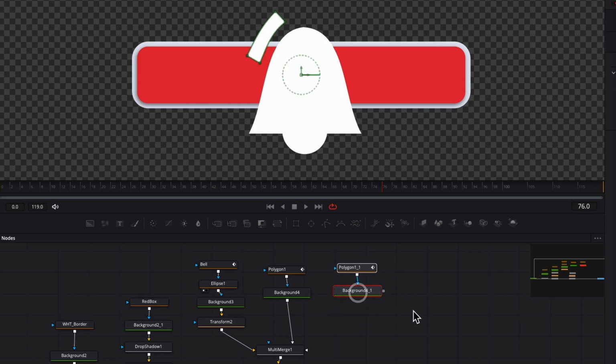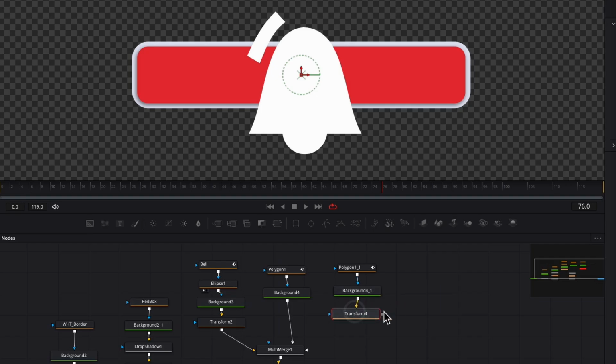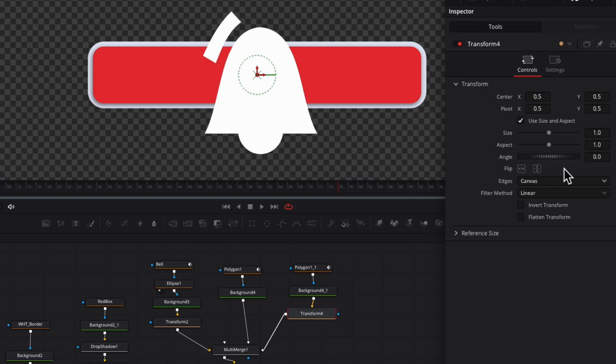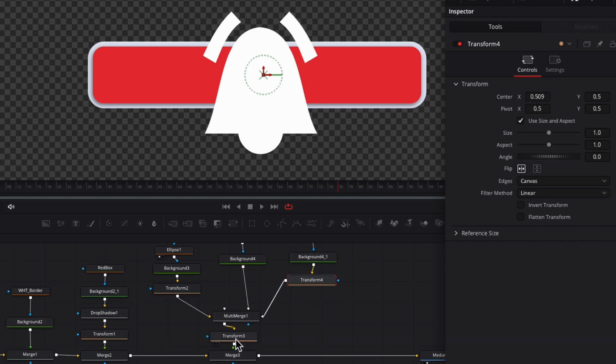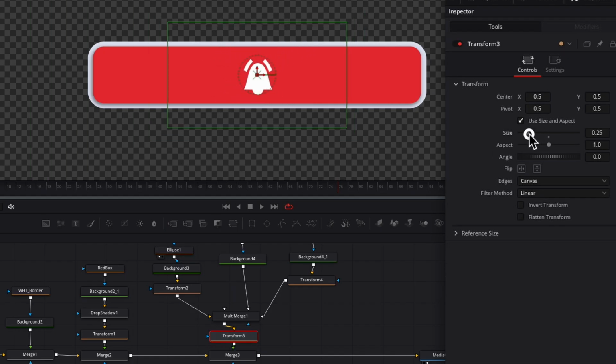Okay, so then what we can do is just grab these and copy and paste them, and for this one we're going to add a transform node and input that into another input on the multi-merge. Then we'll come into the transform and we'll just flip it, and then we'll use that transform just to sort of place it exactly where we want. Okay, so now the final thing is we come into this transform we've got at the bottom here, and we can use that to get it to the exact size that we want and then also place it where we want it on the screen.